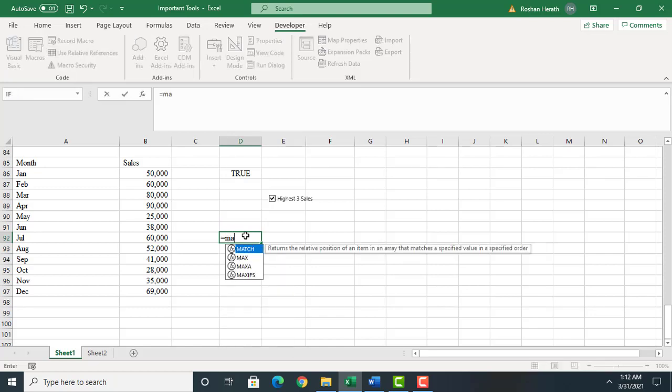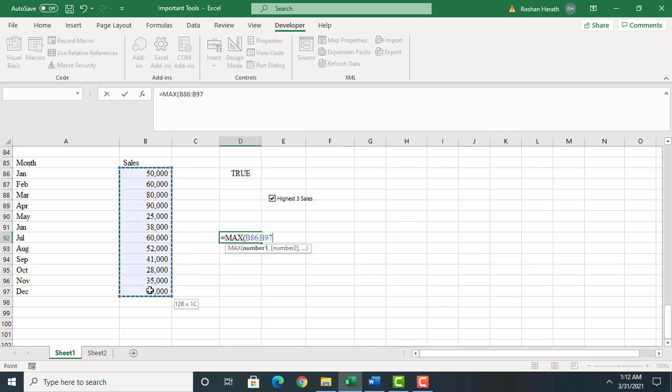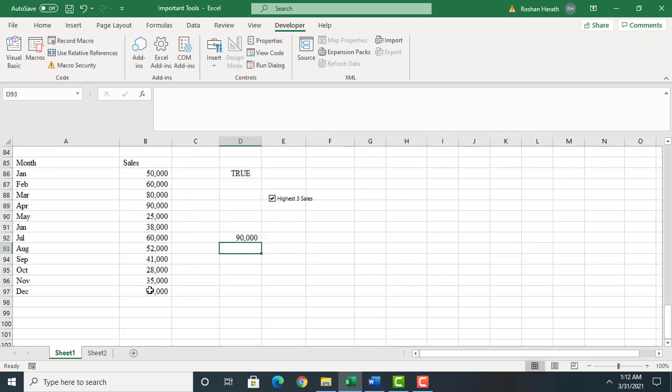We can easily apply the max function and we can simply select the range. 90,000. Right? That is the highest. Similarly, if you want to get the lowest value, you can simply take the minimum function and select the data range, then the minimum value comes. එතකොට මම කිව්වත් පුතාලට තුන්වෙනියට වැඩිම sales හොයාගන්නේ කොහොමද කියන එක. පළවෙනියට වැඩිම sales තමයි 90000. තුන්වෙනියට වැඩිම sales කොහොමද හොයාගන්නේ?